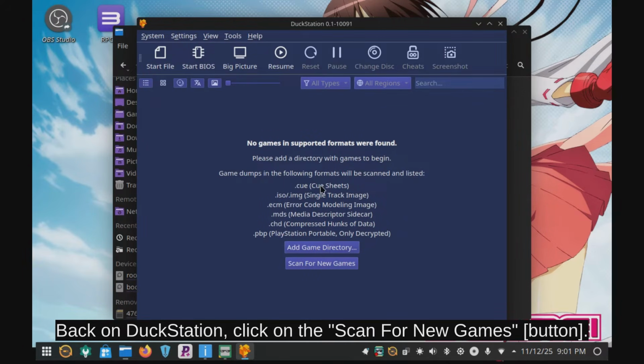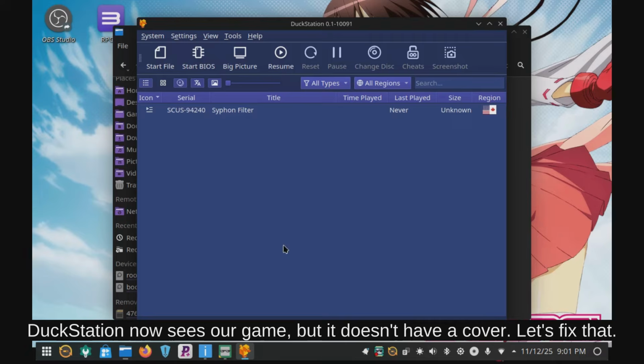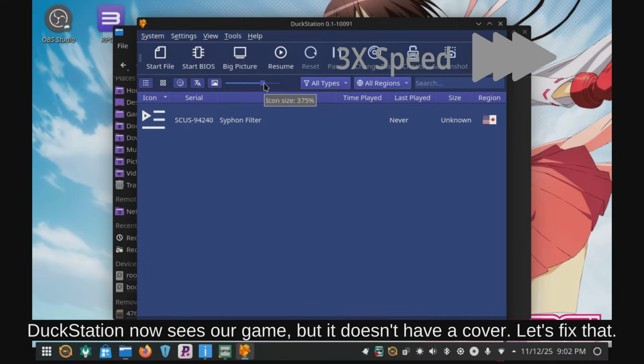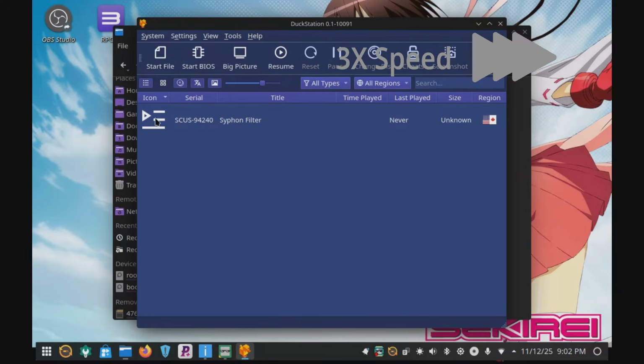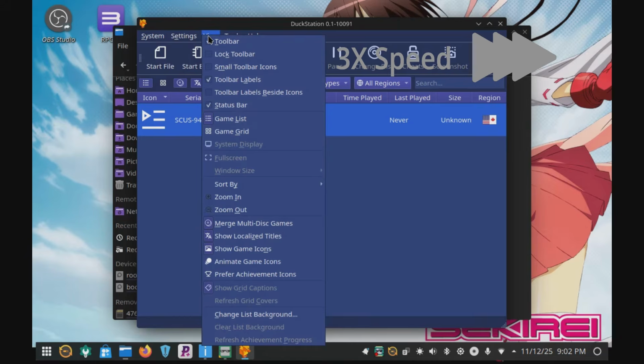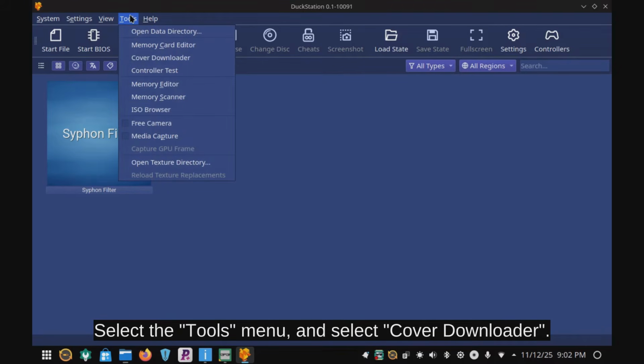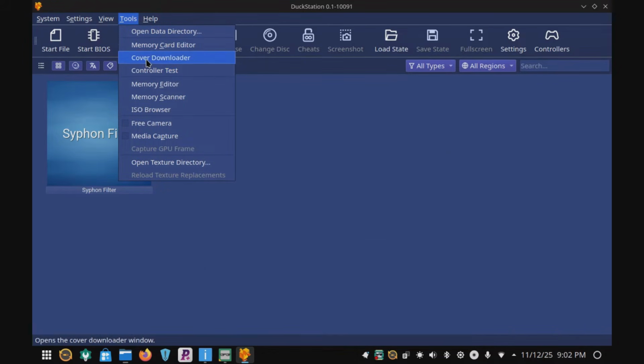Back on DuckStation, click on Scan for New Games. DuckStation now sees our game, but it doesn't have a cover. Let's fix that. Select the Tools menu and select Cover Downloader.